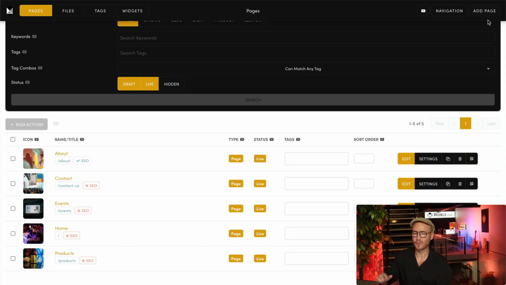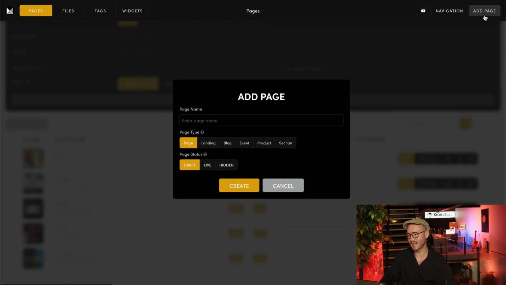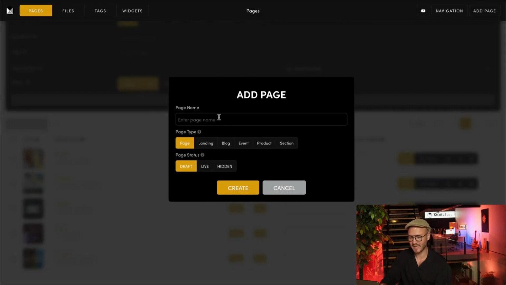Just to wrap up, obviously in the top right, just like with the images where you can add a new image in the top right, pages is the same. I can add a new page here. I'll give it a name. It will automatically create the URL. I can then give it a type and then decide if it's going to be draft, live, or hidden.